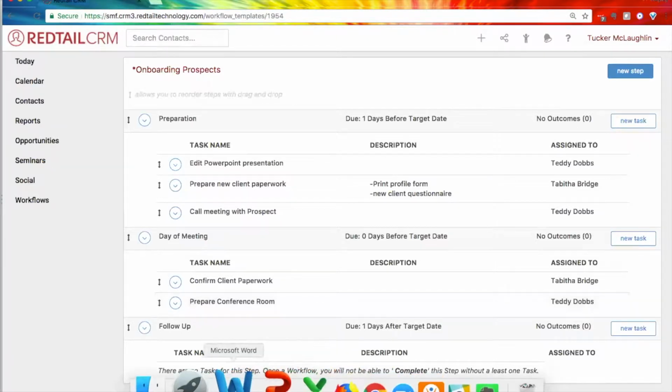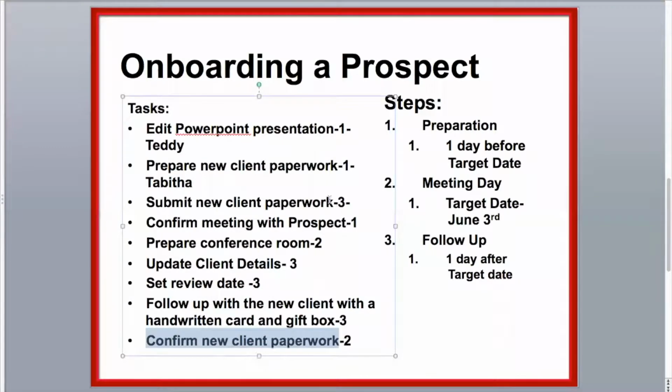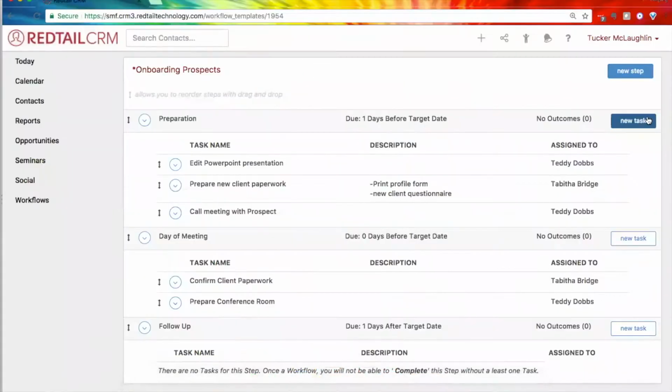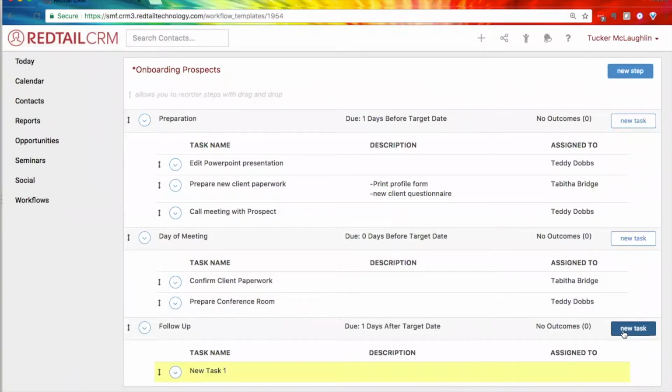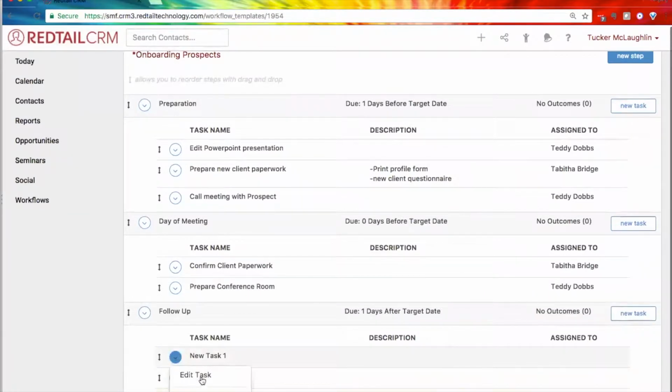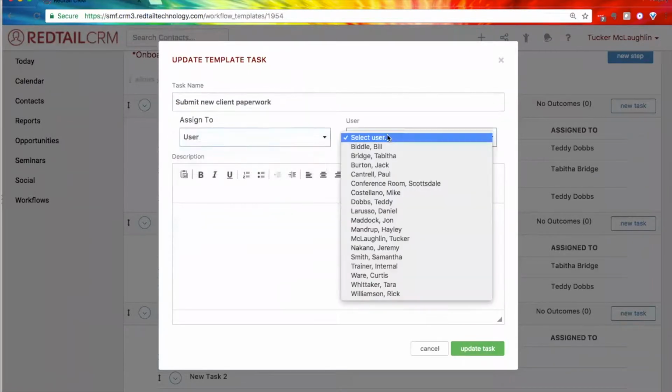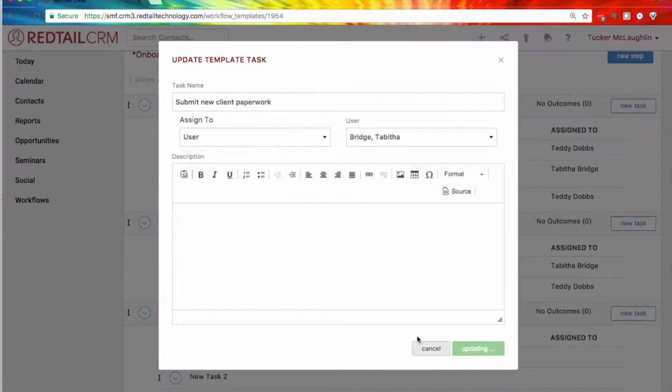Now that we're at our follow-up stage, we're going to once again reference our PowerPoint and copy over the tasks to submit new client paperwork, update client details, that would be the client details within Redtail, and set review date. So we're going to add a bunch of new tasks here in the follow-up. There's lots of stuff to do after someone is going to come on as a client. Submit the new client paperwork.